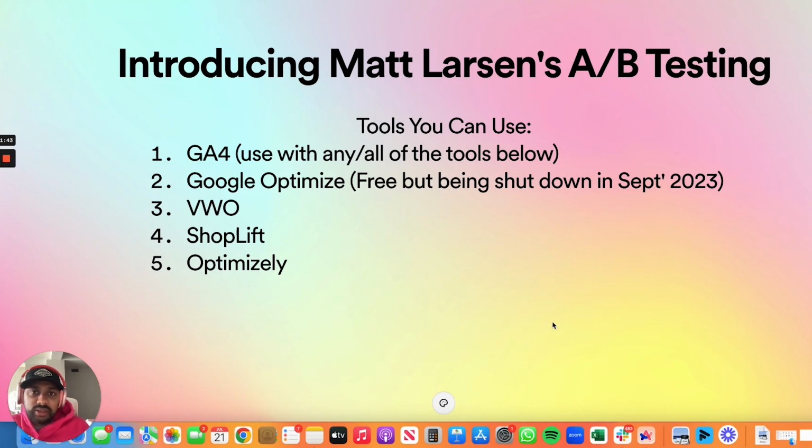The next three tools, I'm just going to list them out. They're all unique in their own right. We don't have any kind of pros or cons against them. They're all paid tools: VWO, Shoplift, and Optimizely. These are some of the big ones. There are many other A/B testing tools out there, but these are some of the big ones that are commonly used within Shopify A/B testing experiments. So I highly recommend you check out each one, check out their feature sets, see if there's anything in particular that you need that you don't see in the other one.